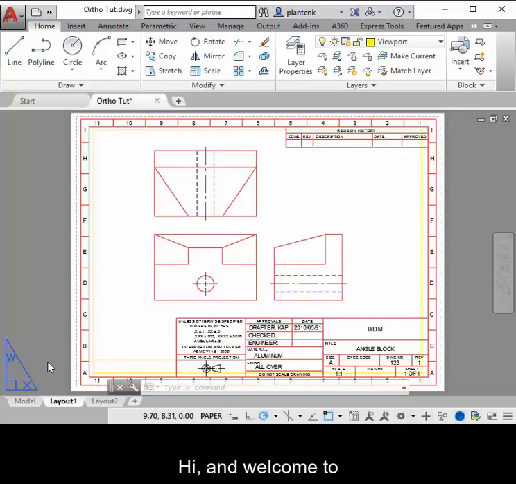Hi, and welcome to Engineering Essentials AutoCAD Instruction. In this episode, we're going to talk about printing from layout space.